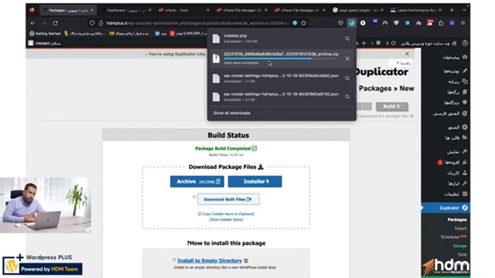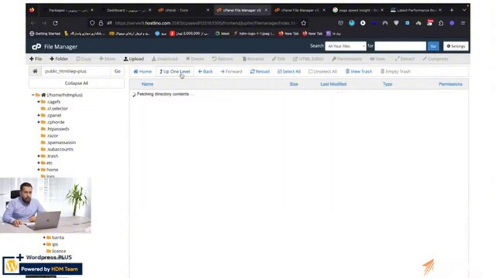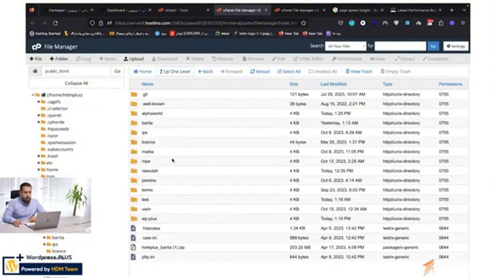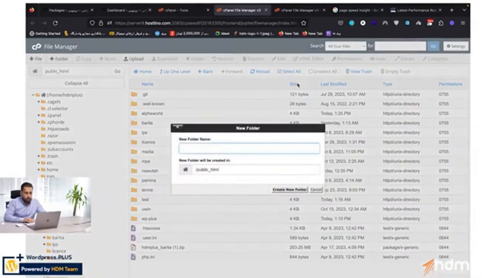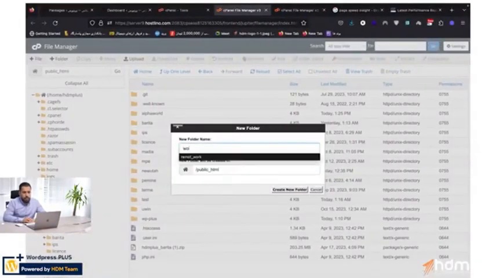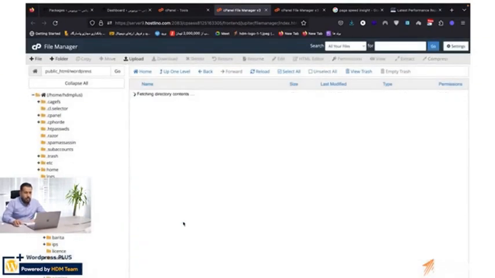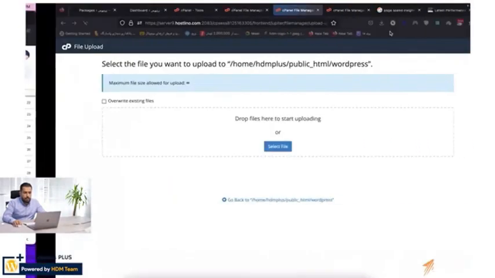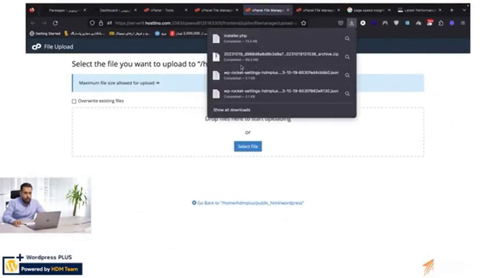Now we want to install this on a new host or a new domain. So I come to my host and I was in the WP Plus folder. I want to create a new folder, for example, named WordPress. Or it could be a new host or a new domain for me. When I go to that new host, I will upload both my files and the installer. Also upload the zip file that was given to me.